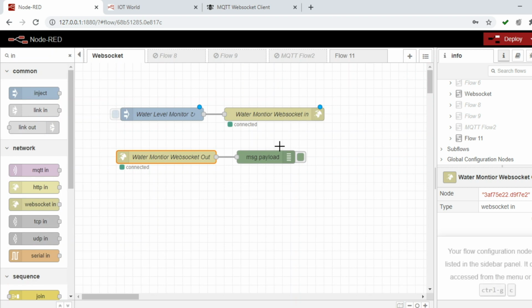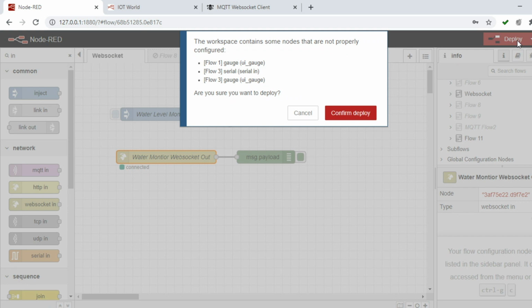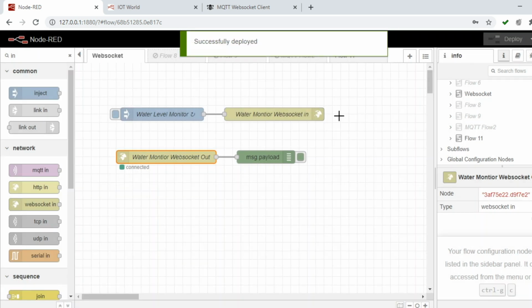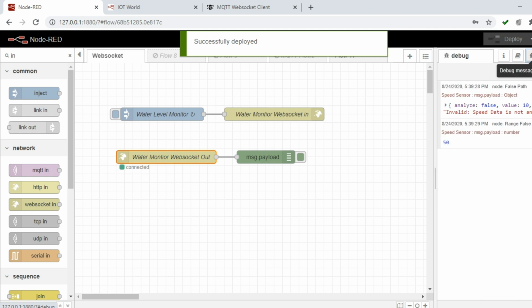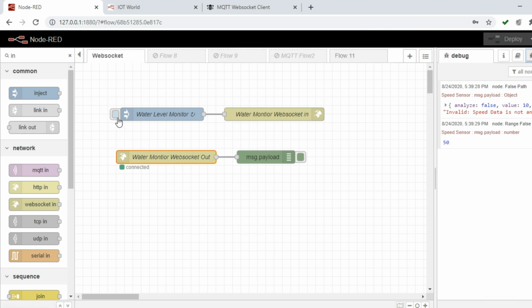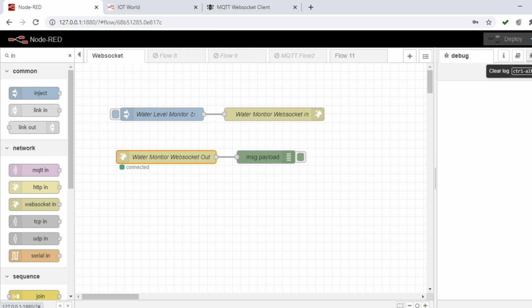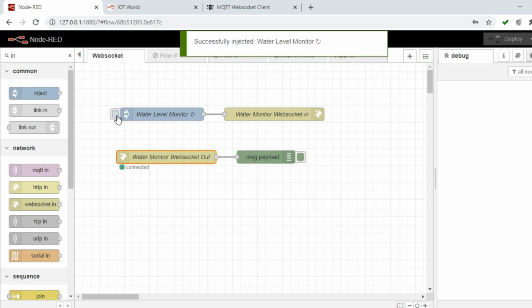Then drag and place a message payload debug node, then wire it. So now my complete flow is over. You can deploy it. Once your deployment is over, you just inject the node. Before I inject, let me delete all the earlier data. Now just inject the node.